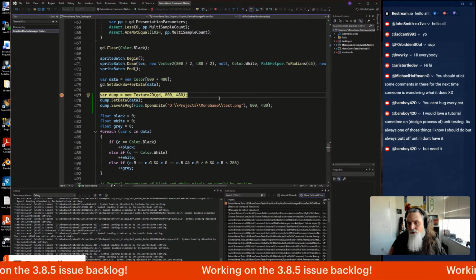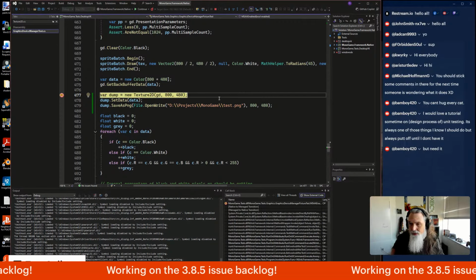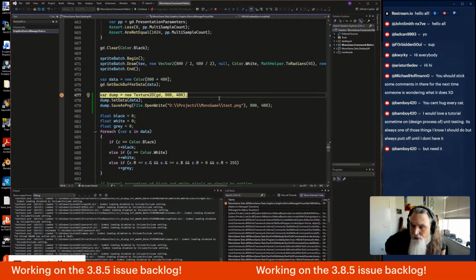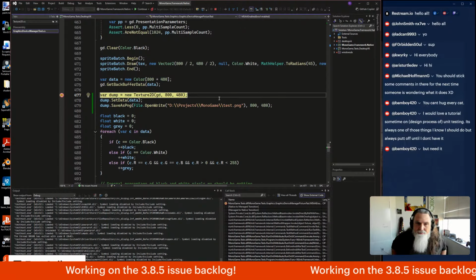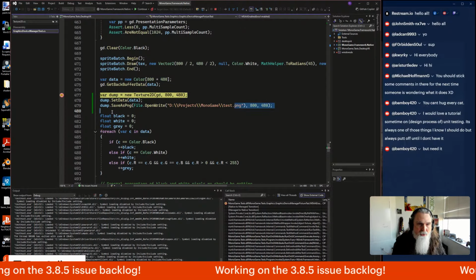Bamboy420 says, I would love a tutorial sometime on design process of unit tests. It's always one of those things that I know I should do, but always put off until I don't have it, but I need it. Yeah, I mean, unit tests are one of those things.